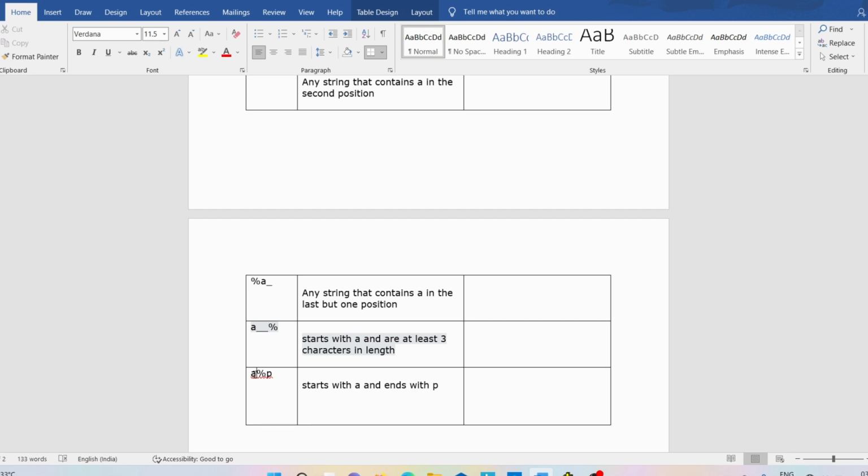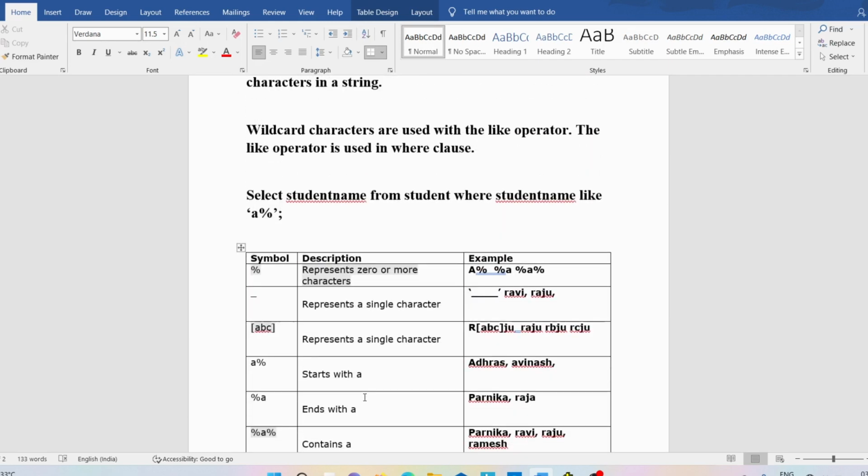Then I can write A percentage P. So it is saying the strings which are starting with A and end with P. So all these are the various symbols and their corresponding descriptions. Now all these things we will practically verify in Oracle SQL Plus.